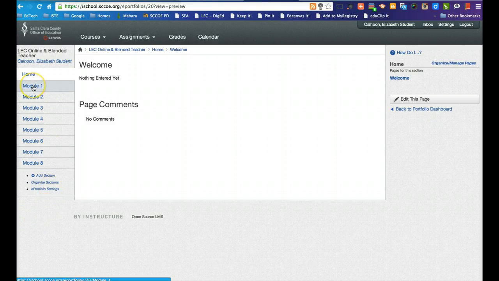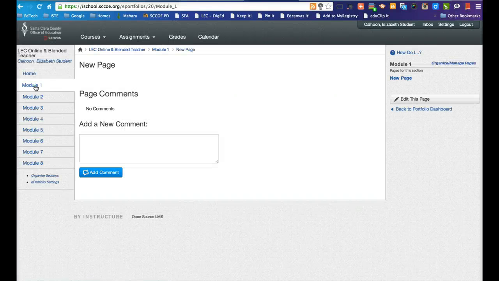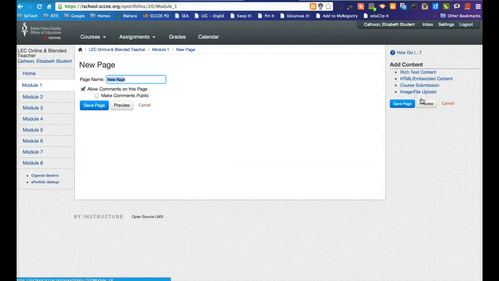Now, I'm going to explain what's going to go in each of the sections. We'll start with each of the modules because it's the same thing in each of the modules. For each of the modules, you're going to click on the module itself of your ePortfolio, and on the right-hand side, you'll click Edit this page.